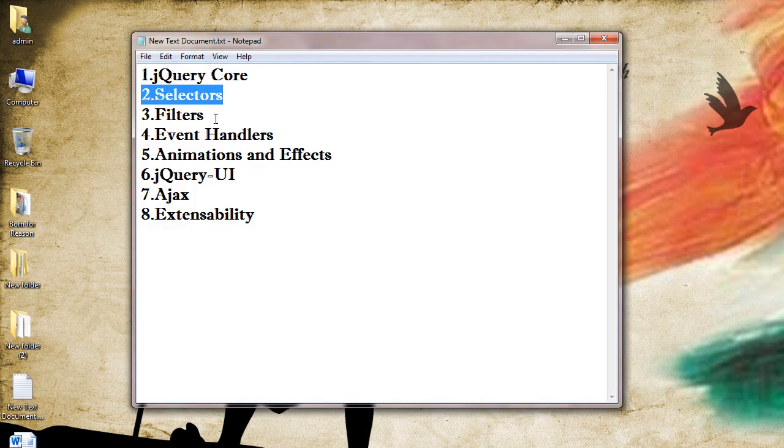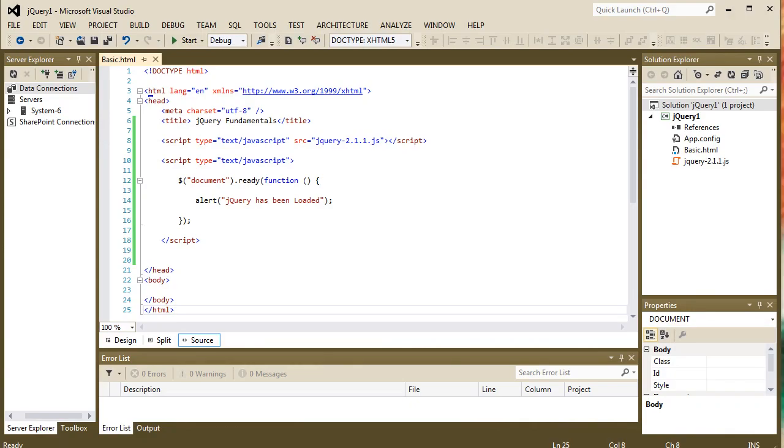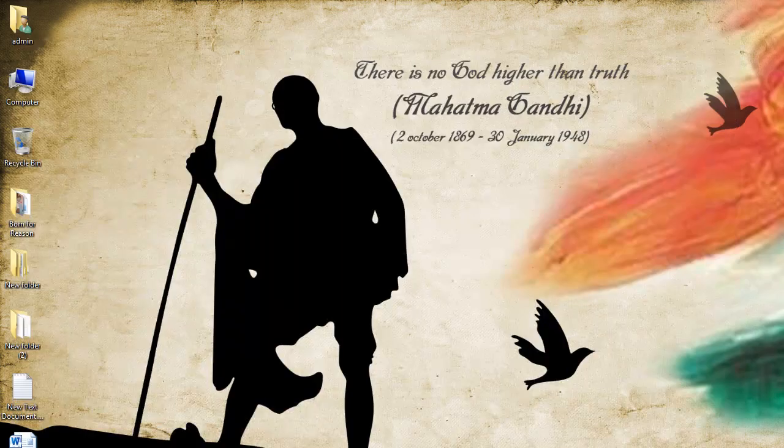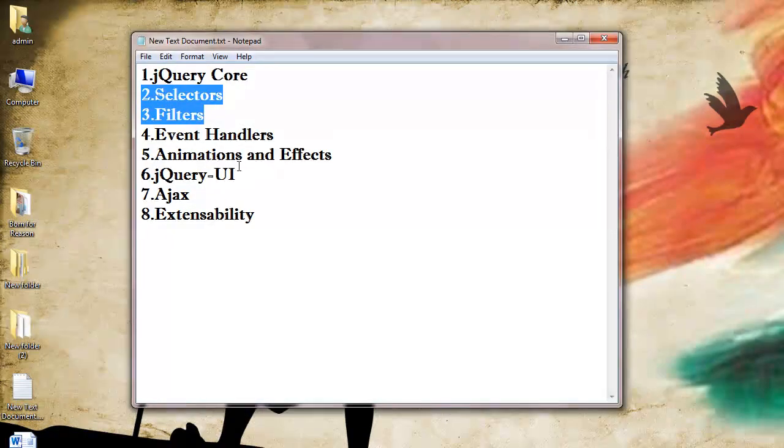Now I would like to tell the remaining features of jQuery, that means selectors and filters. Here I can explain both selectors and filters combinedly. Let's open our HTML file. Before doing this, a few notes about selectors and filters.